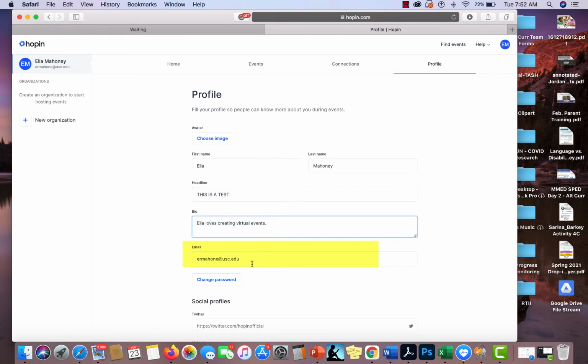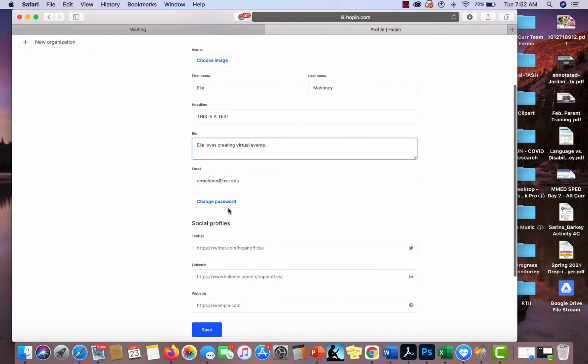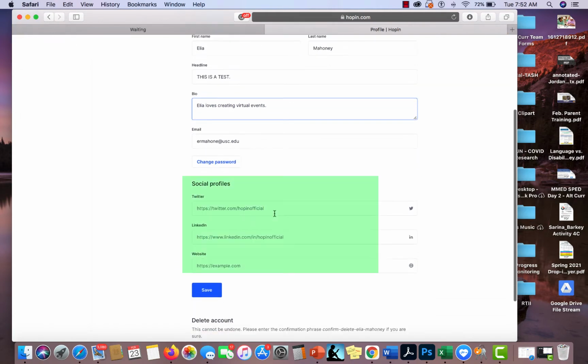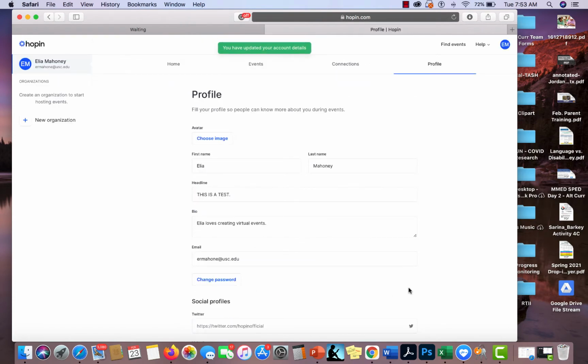Make sure that my email is correct, and if I would like to change my password, you can do that here as well. And here, any social media handles that you have and or personal websites, you can go ahead and update them here. You go ahead and click Save, and now your information is saved.